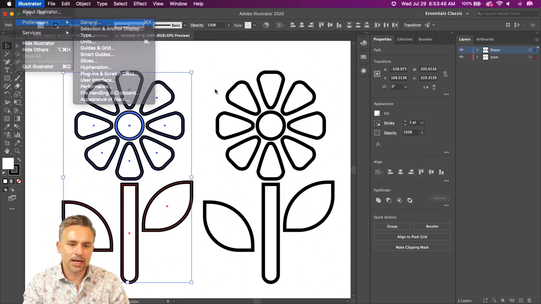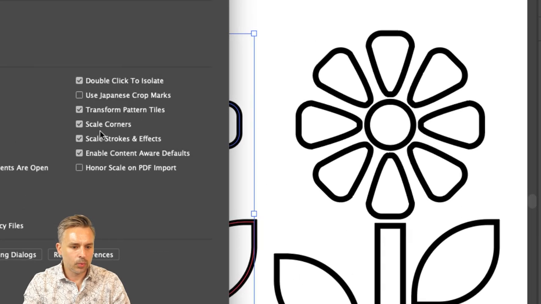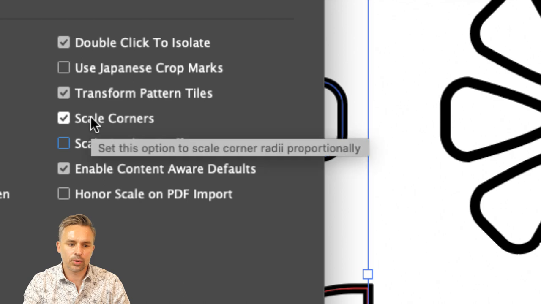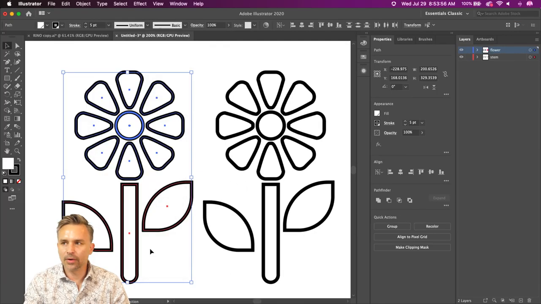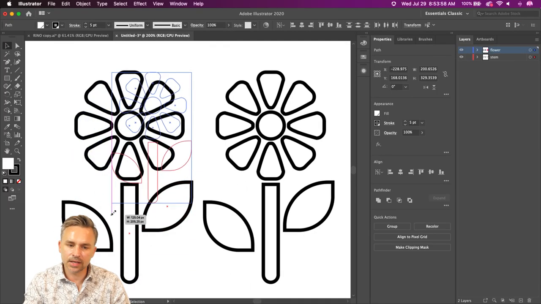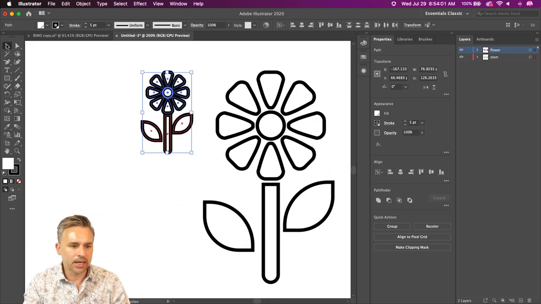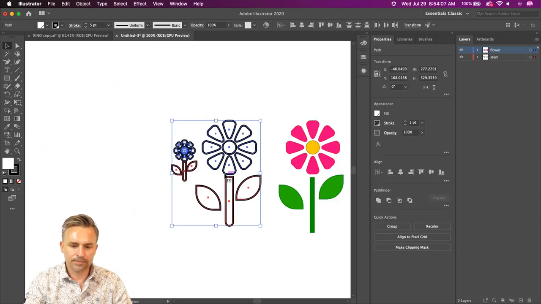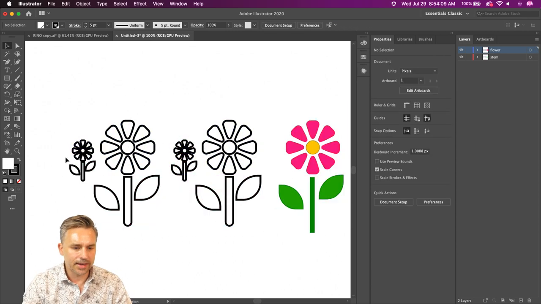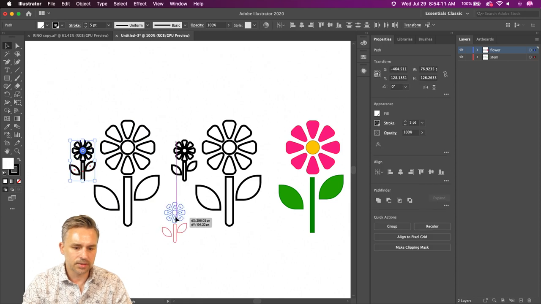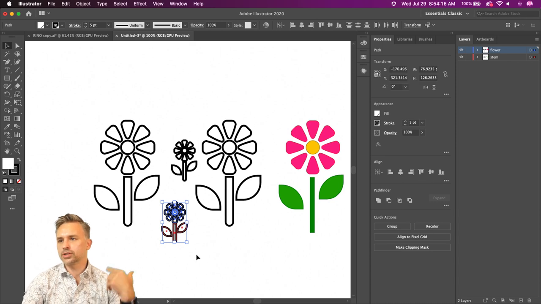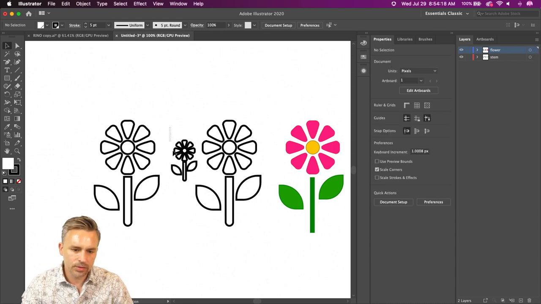We'll go into preferences. Again, that's right in here. We don't want to scale the strokes and effects, but scale the corners. So now this is going to be the same thickness. It's going to be more dense, but now when I scale it down, it's basically the same thickness as we can see. So it does make it look a little bit different. I'm not sure if I like that or not, but that's super helpful. Again, we are making the pattern for this shirt. Why not? There's more we can do with it.